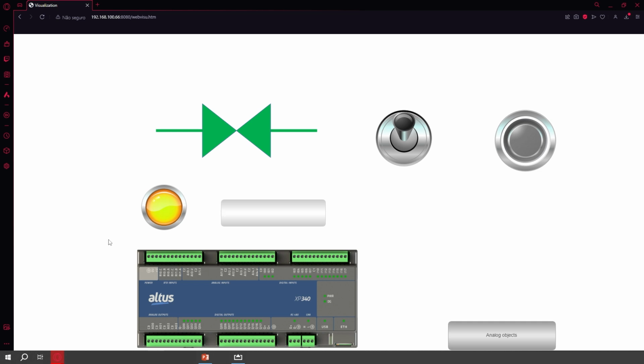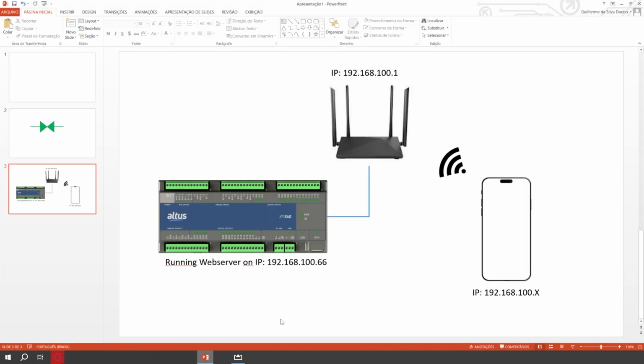So to access it using a cell phone, for example, you will need a network infrastructure like this. Here I have my PLC connected to a router, and this router will provide me a Wi-Fi network, which I'm going to use to connect a cell phone. So they're all going to be in the same network, and my cell phone will be able to access the web server that is running on my PLC IP.